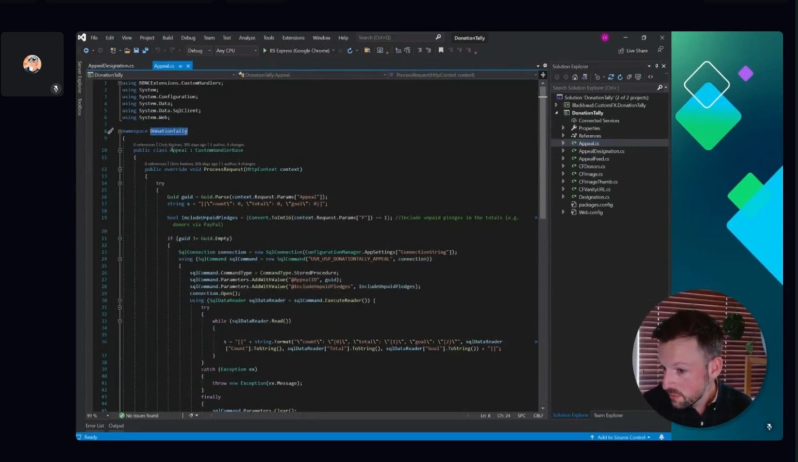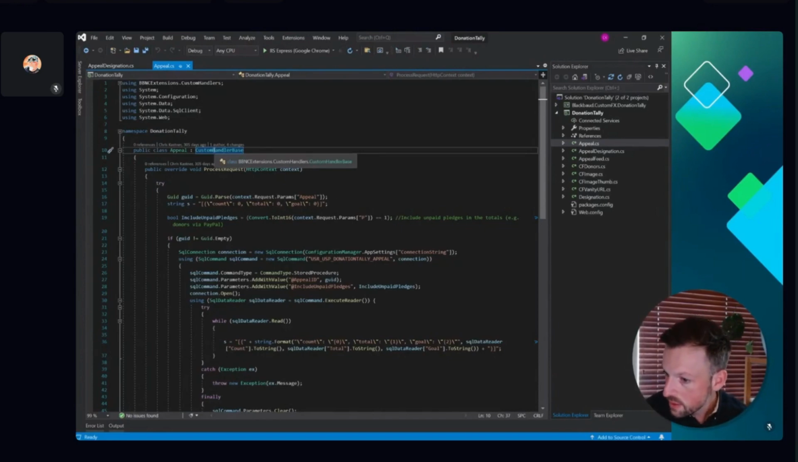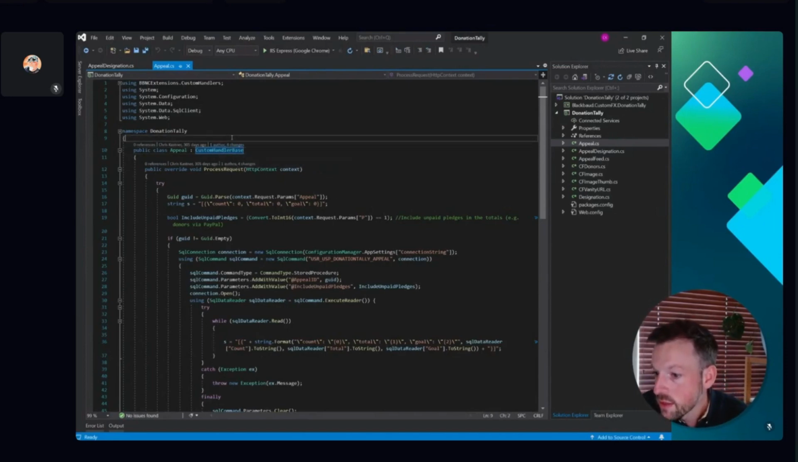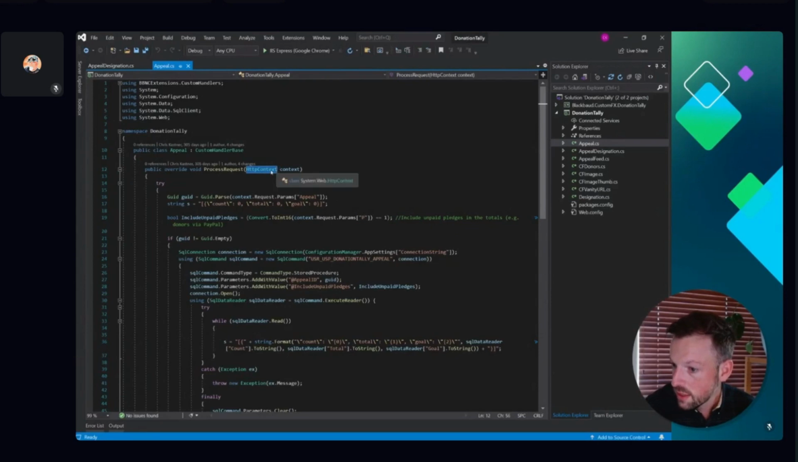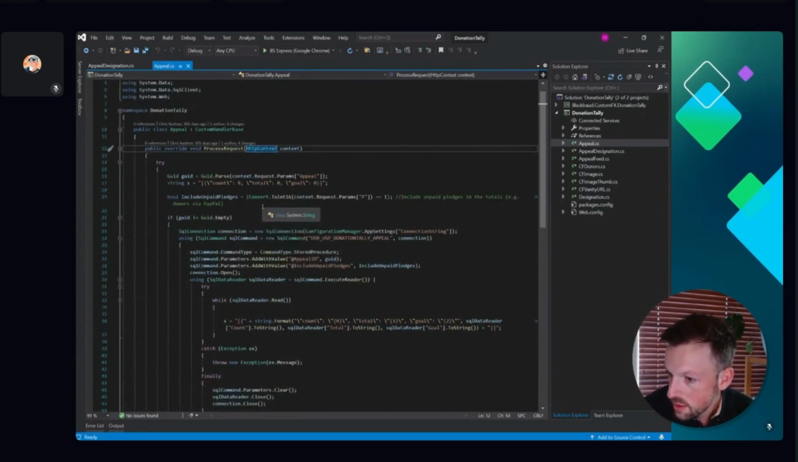Within that, each of these need to inherit the custom handler base. Now that is part of, as you can see, the BBNC extensions library, and it's under the custom handlers node, if you will. There's one thing within that you need to override, and that is the process request function, which is a void function, or a sub, I think it is in Visual Basic. That has one parameter, which is the HTTP context, and that is essentially all you need to use in order to do the request and the response for your code.